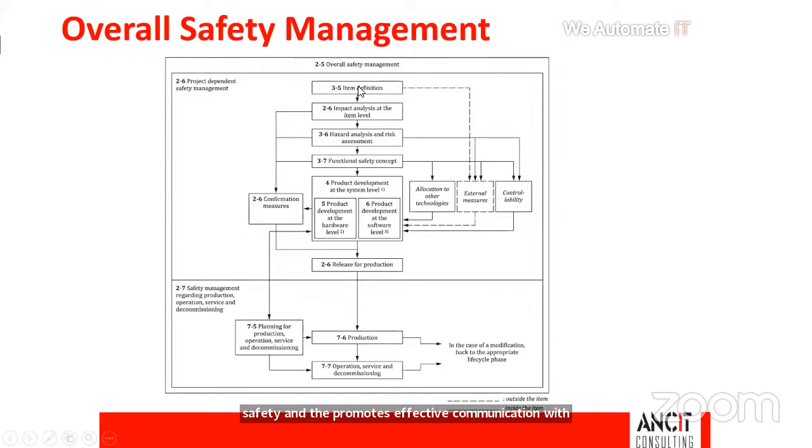You can see the item definition and the impact analysis at the item level. Then you also have HARA and the functional safety concept, and then confirmation measures are available. A lot of confirmation measures are available, and all those come under the system level, hardware level, and software level. Then when everything is in good shape, it will go for release for production. Okay, so this is a way of implementing the overall safety management in the organization.